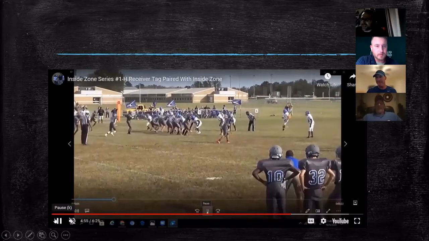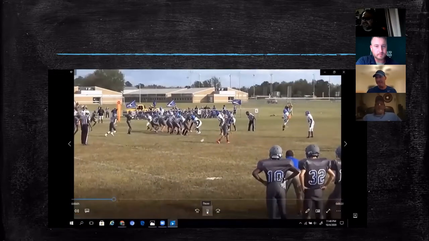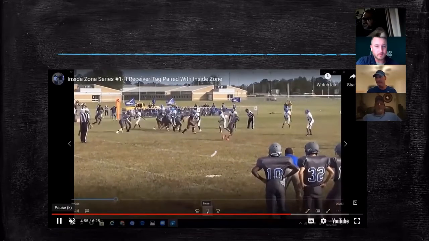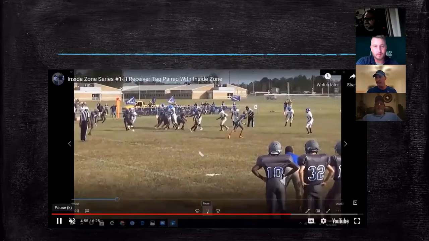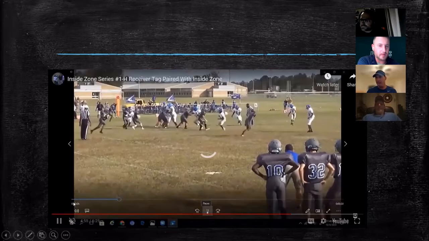So yeah, you're pretty effective. And it's very similar, but you're running the same thing just with a pass. How successful was it? Yeah, it was pretty successful. I mean, we didn't use it much, but we kind of just threw it in there every once in a while based on what we saw as far as how they adjust.